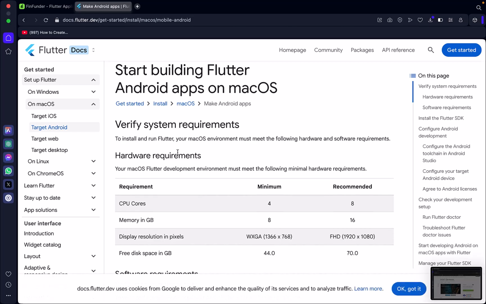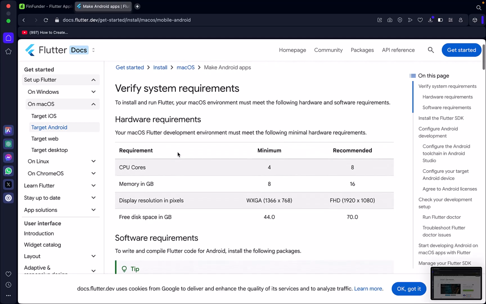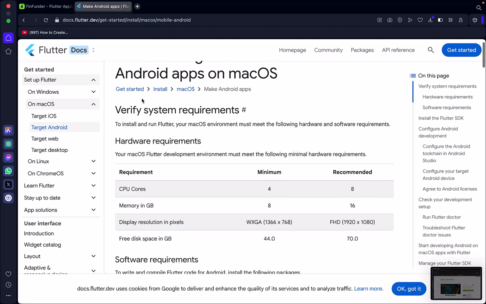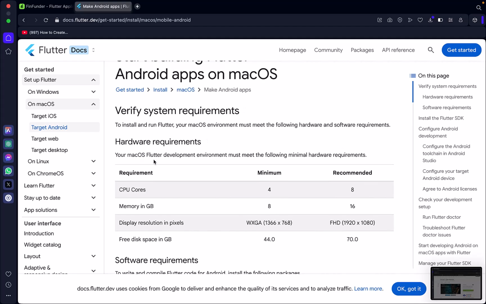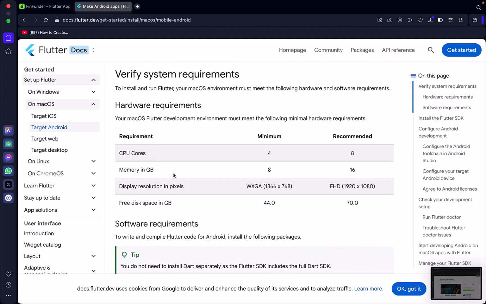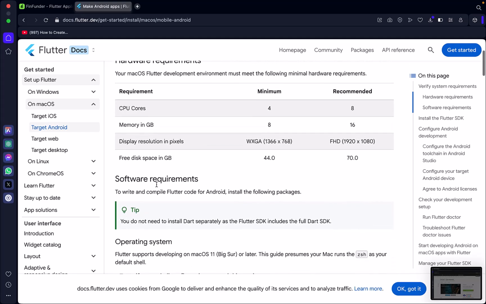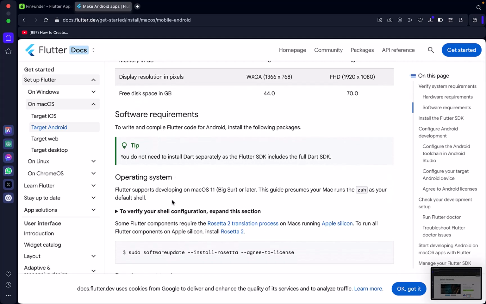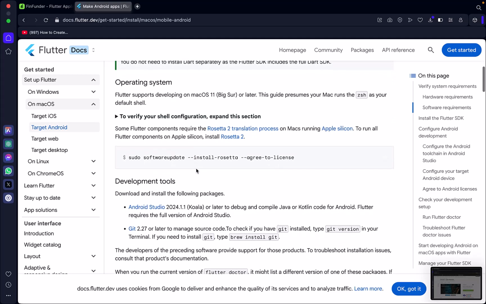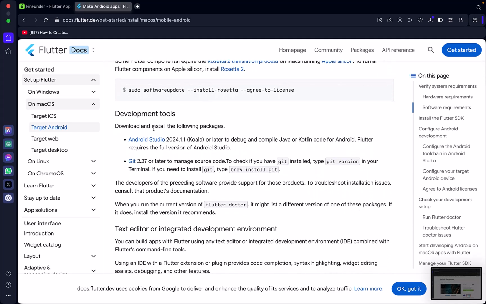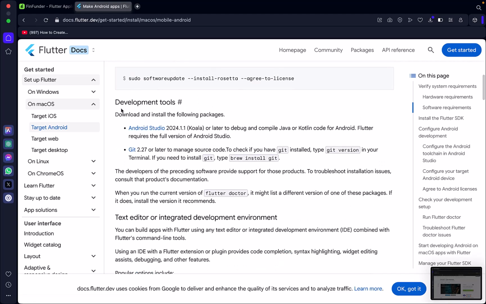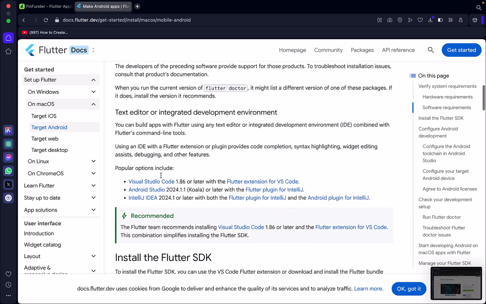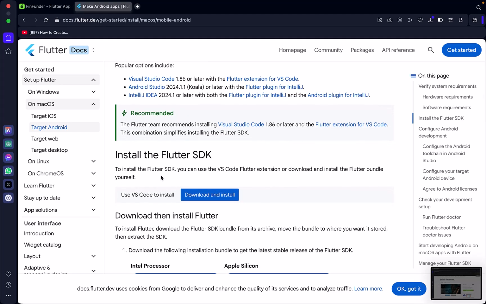The next thing you want to do now is to verify your system requirements. Go ahead and check the hardware requirements, and confirm that your system meets all of them. Yeah, you're good to go. Then look at the development tools here, like Android Studio and the rest, but we'll look at that later.